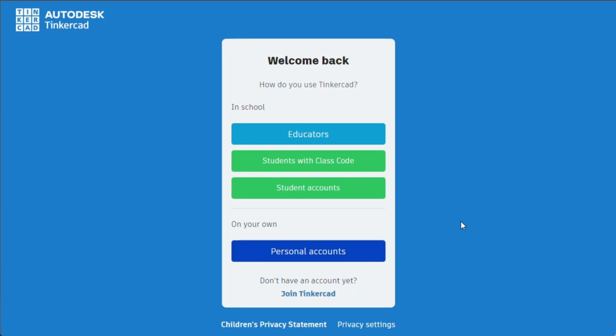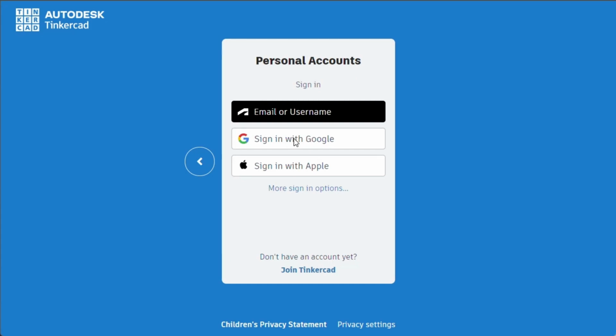Now you would think, as we are going to set up with a class code for students, that we'd use that, but we're not going to be using that. Do not click that button, or do not click student accounts. It does some stuff that doesn't work as well, and I find it not as easy. You're going to click on personal accounts. You're then going to sign in with Google.